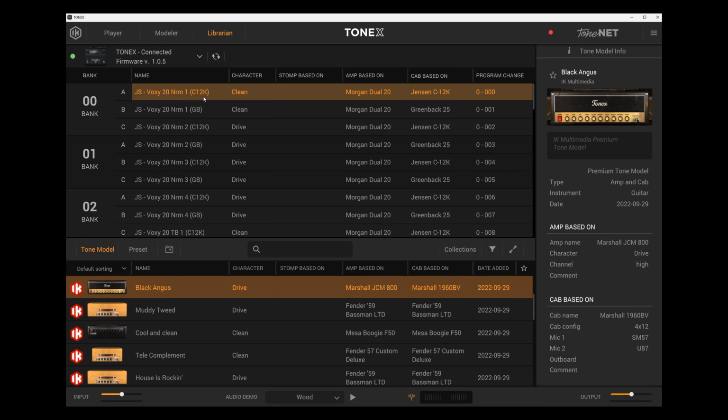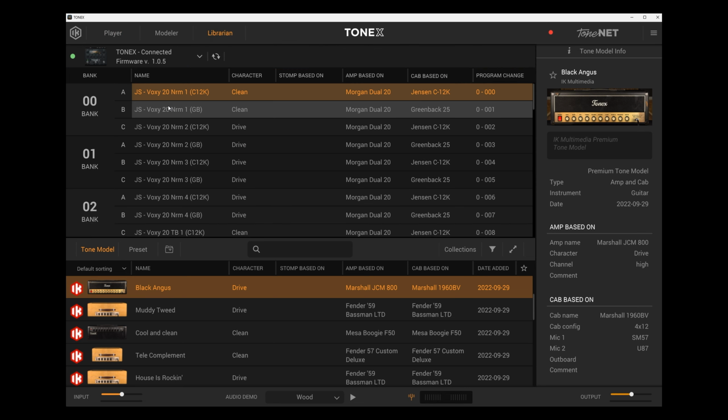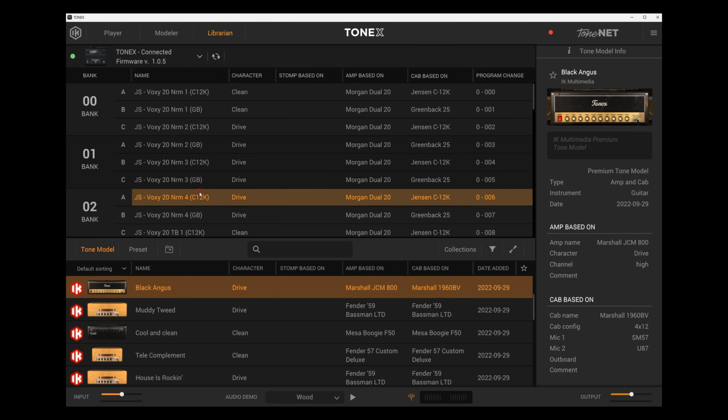Now, if I click one of these, we can't just go over to the player and say, oh, I'm going to tweak that. You'll notice I'm still stuck over here on Black Angus. So there's nothing I can do to edit these presets and tone models that are on the pedal. This upper panel here in the librarian is showing you what's on your pedal and the position.